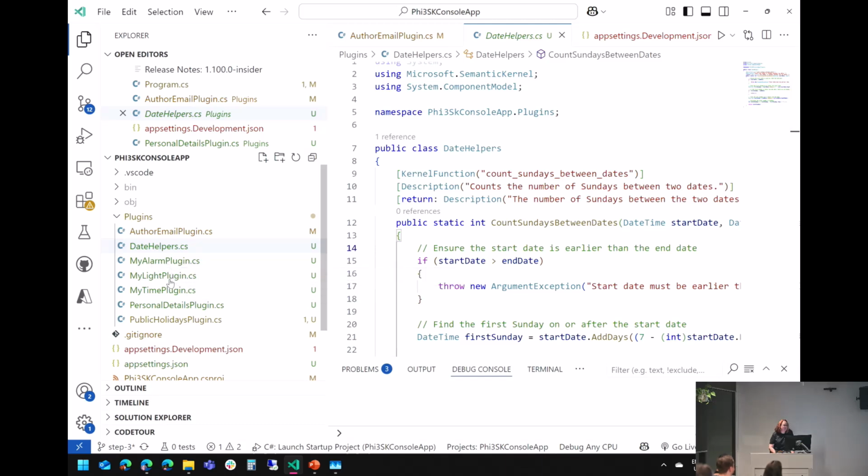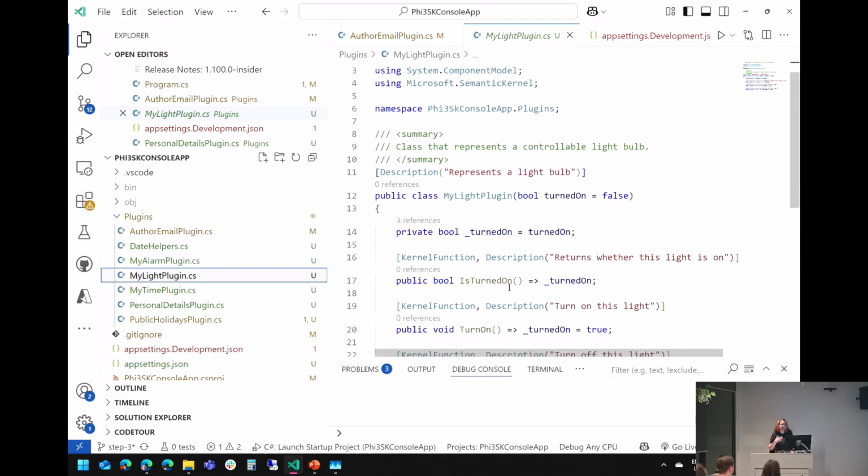Alarm plugins, light plugins. The light plugin is actually straight off the Learn site at the moment, and an example of how you could be turning lights on and off through your own functions. So you could hook this up with your Home Assistant or something and ask it to turn a light off, and it could do it. I haven't got to that point yet because I keep getting bogged down in the email.